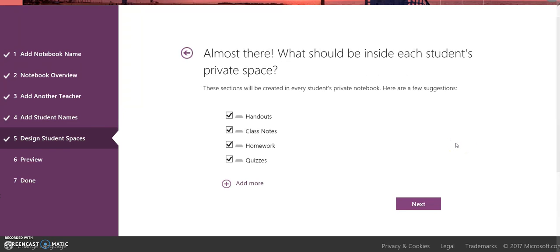Okay, next space. Here's where we're going to design our student space. So back on the notebook overview, we were able to look at that student space, that student notebook. And here's where you get to determine what's going to be inside. Now, I like to keep the handout section in here because if I have something that I want everybody to have, I don't have to copy and paste it, and neither do the students. If I have the OneNote add-on, then I can, with one click, distribute it out into everyone's notebook in this handout section. So that's a really handy one to have.